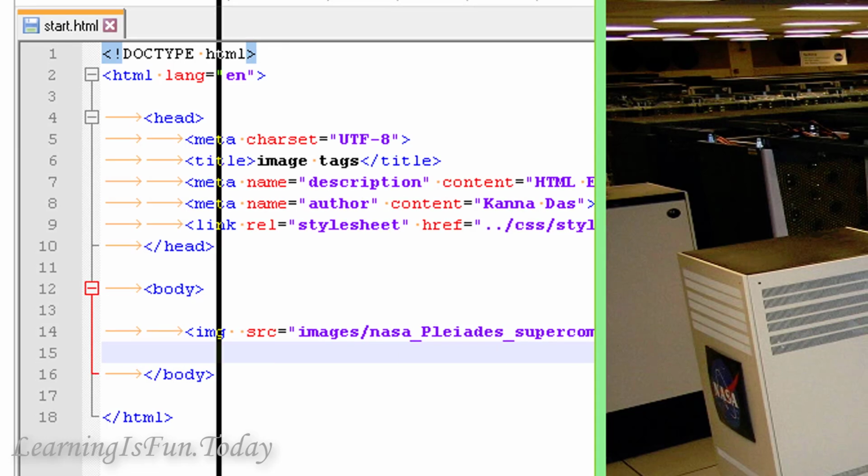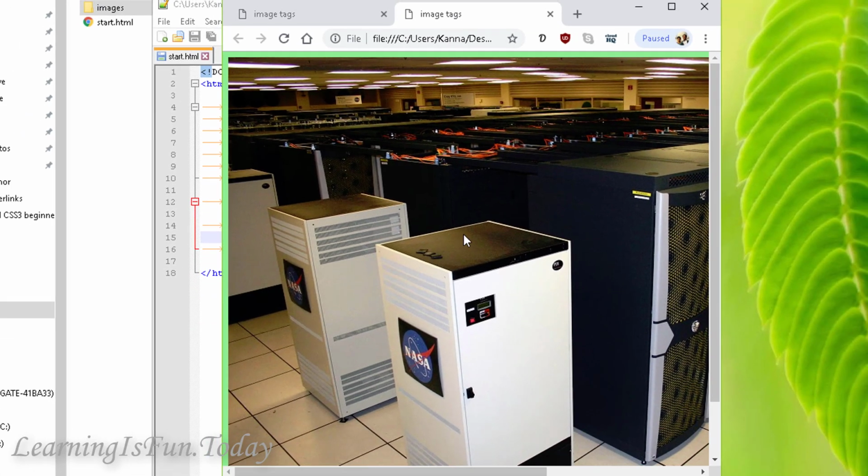So that's the image. So that is how a supercomputer looks like. Supercomputers are quite big and they are very powerful. They can process millions of instructions per second, used in weather predictions and space exploration and so on.